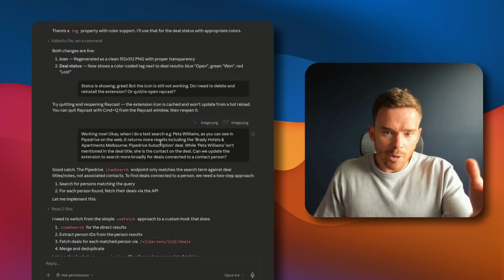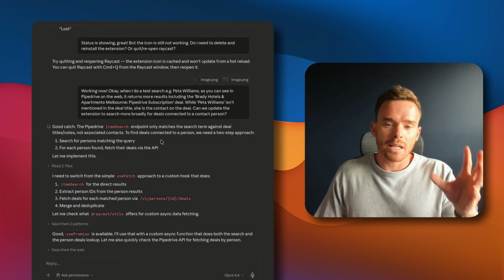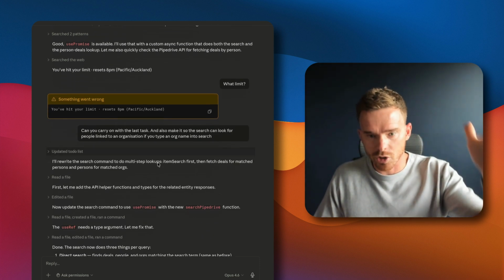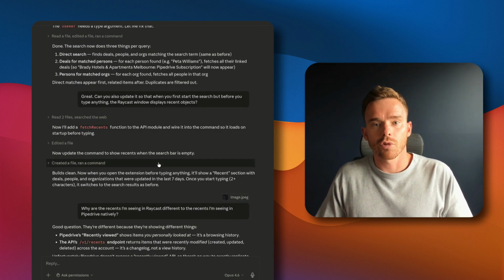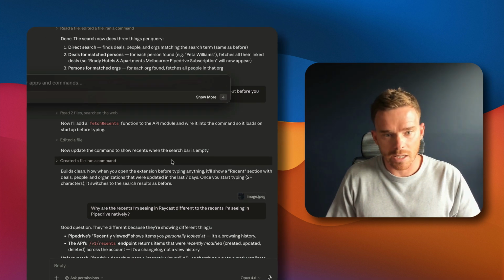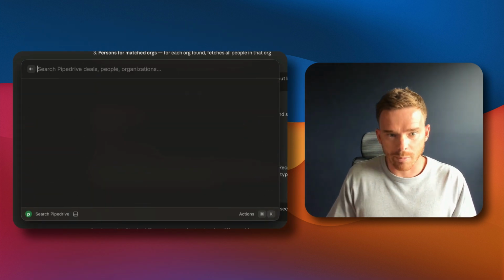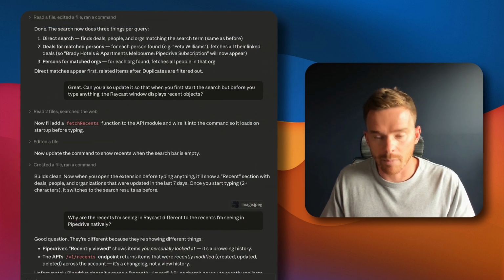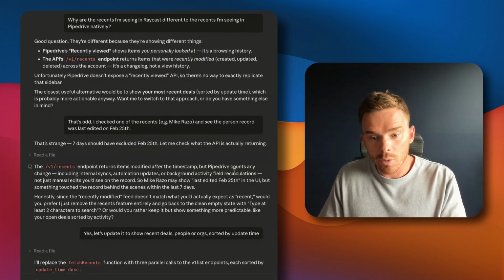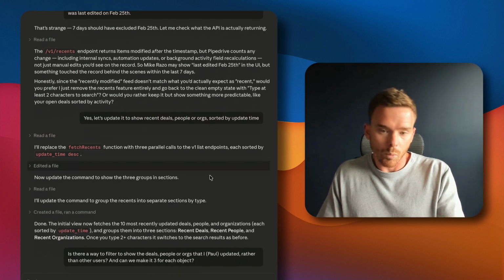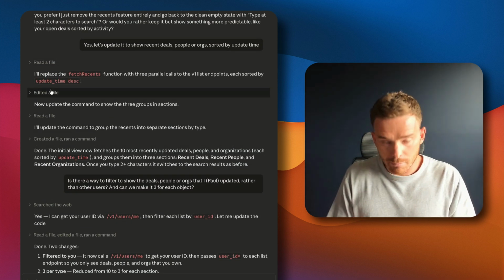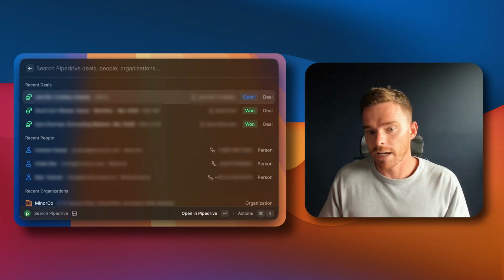From there, I kept going back and forth. I made some tweaks to make it so that the more recently updated people and deals showed at the top. I also wanted to show recently searched items in the default state. So when you just type PD, before you type a query, I just wanted some recently updated items to show. So I made a few updates, and with Claude, within about an hour, I would say in total, I had my working extension ready to go.